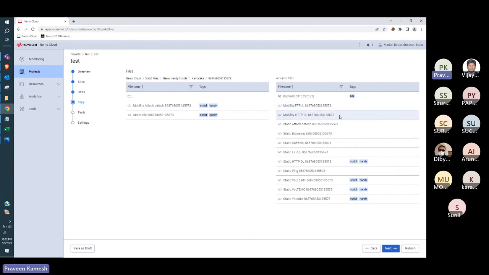Mobility, you have a DL and a UL. For static, you have 1, 2, 3, 4, 5, 6, 7, 8, 9, nine total tests. Okay, remember, mobility UL and DL is the PDSCH throughput and PUSCH throughput and the SCFT plots which you see.